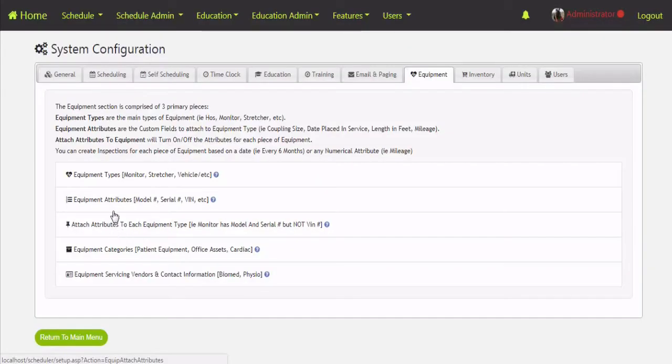The attributes can be reused. So this model number might apply to stretchers, and it also might apply to monitors. That way you don't have to create the attributes for each piece of equipment. We'll just create those once, and then we'll go down to the third option, which is where we turn them on for that specific piece of equipment. So let's go down to the equipment types first.